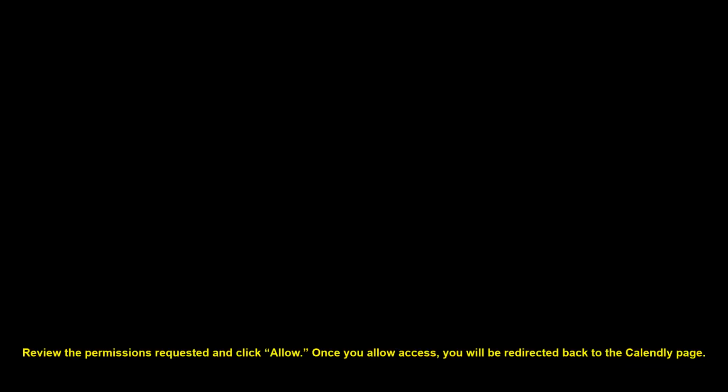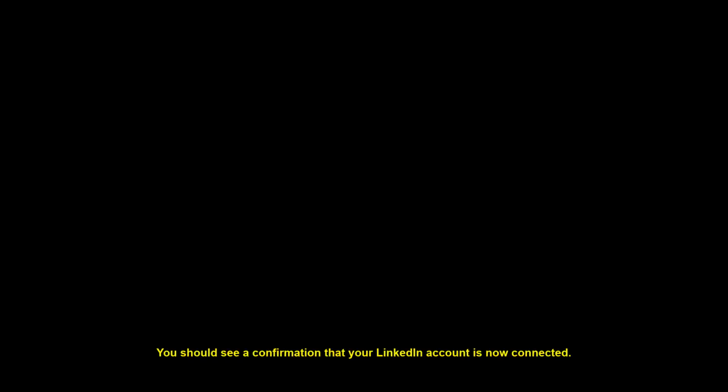Once you allow access, you will be redirected back to the Calendly page. You should see a confirmation that your LinkedIn account is now connected. Next, return to your Calendly dashboard to create a new event type.